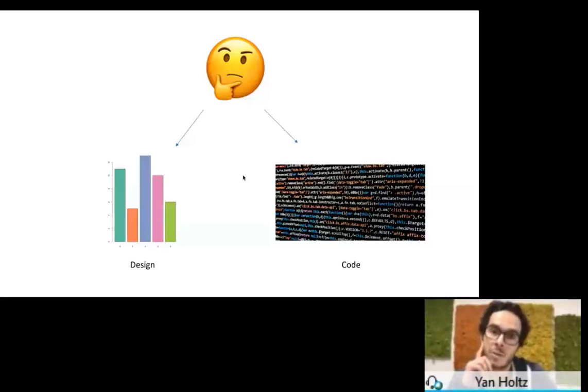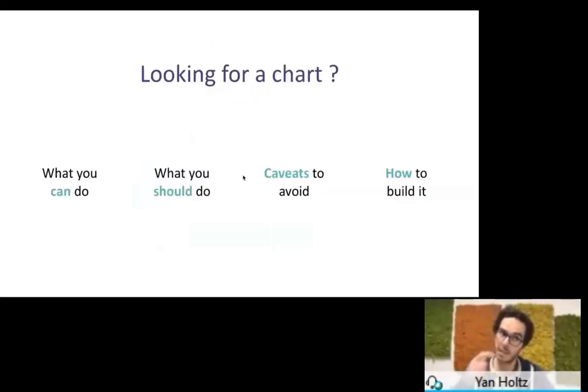So what I would like to do in this talk is to share the process I use to design and code some new charts, to give you a few insights about my process. And all along, I'm going to show you some websites I've built to help people in this process. So that's the very big picture of my process and of my talk.